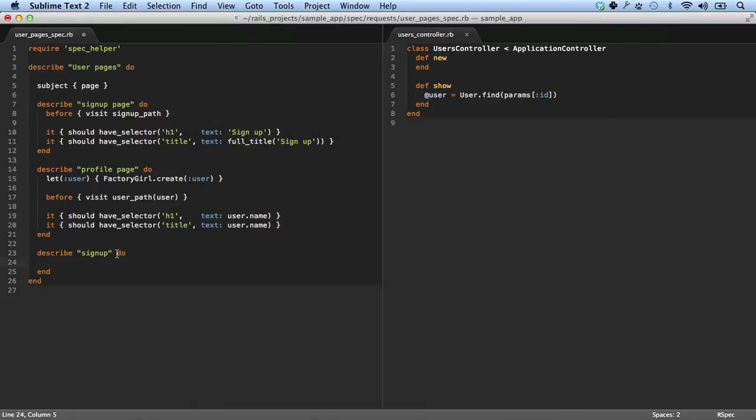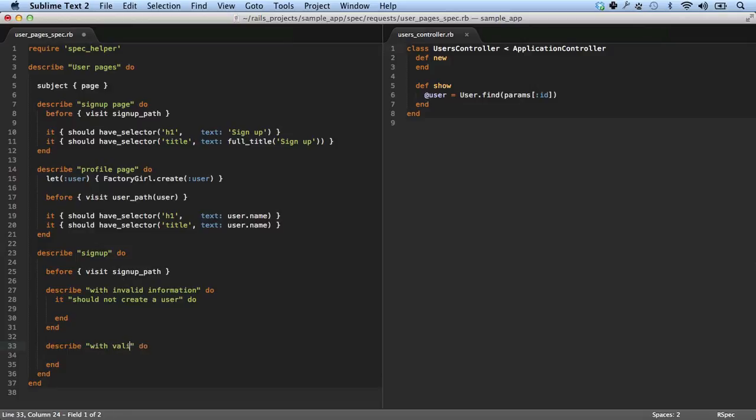So let's go back to our test. And before anything, we want to visit the sign-up path. And then we want two describe blocks, one each for submission with valid information and with invalid information. Let's do the latter first because it's actually easier. So what should it do? It should not create a user. We'll fill that in a moment. With valid information, well, it should create a user. So let's do that. Right, and now we need to fill in these two sections.